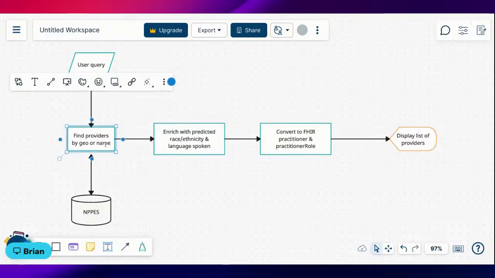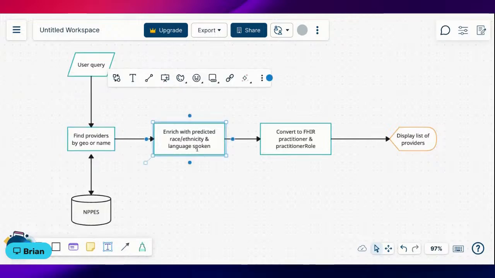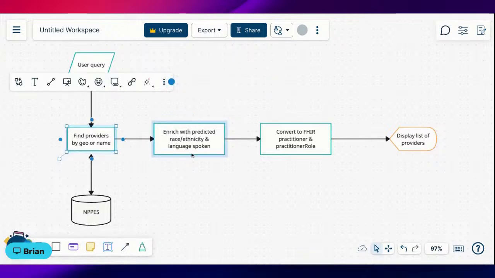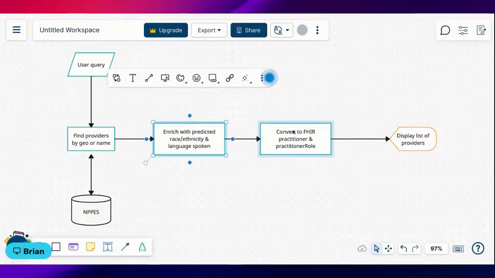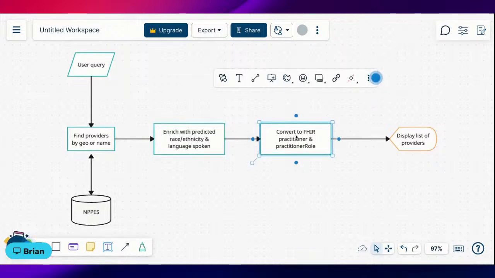But with that, let's just say it is updated. From there, I was thinking about enriching it with a predicted race and ethnicity based on the provider's first and last name. And then even from the first and last name and the race and ethnicity, can we predict the language spoken to enrich the data that we get? And then ultimately, because sharing information about healthcare via FHIR is really important, converting what we get here into a format that a lot of other people can use. And in this case, it's FHIR.